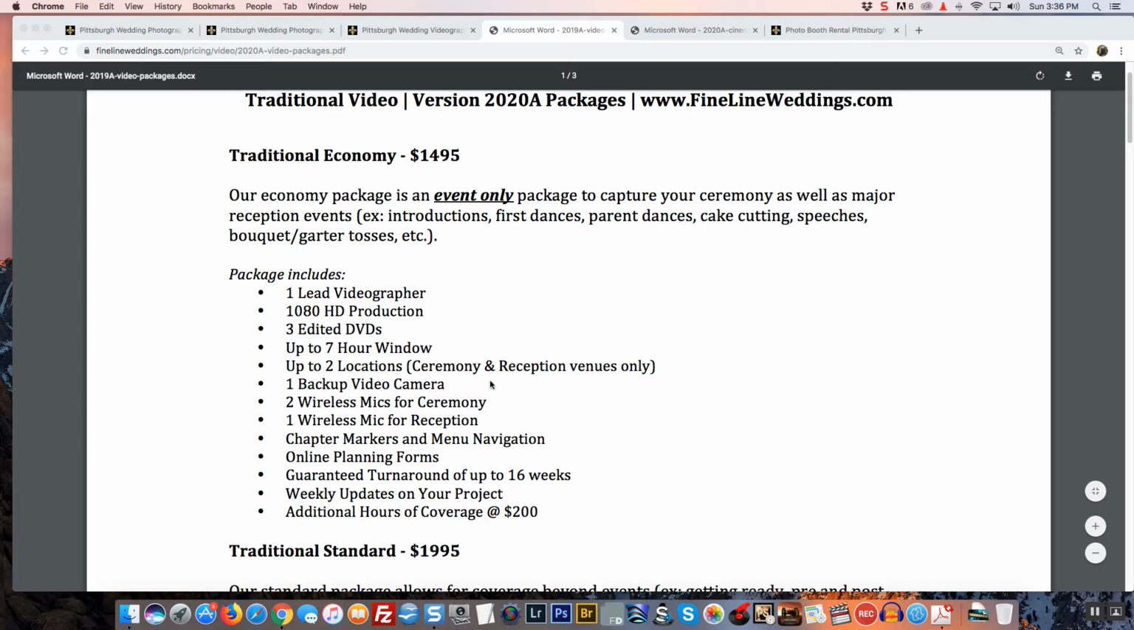We limit it to 2 locations. That's where the ceremony and reception takes place. And couples will say, oh, well, we're having our ceremony and reception at the same place. So does this mean that the videographer can come to the hotel while we're getting ready? Again, the economy package is an event-only package. We're just saying up to 2 locations for a traditional day where the ceremony is at one place and the reception's at one place.